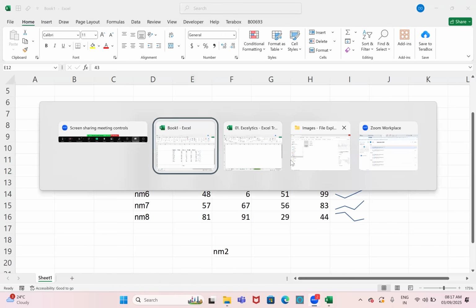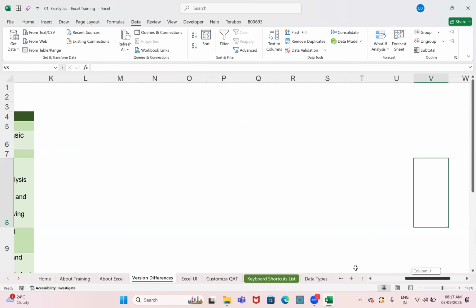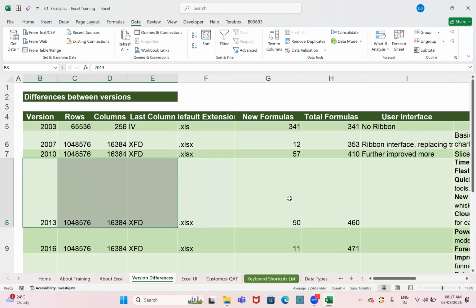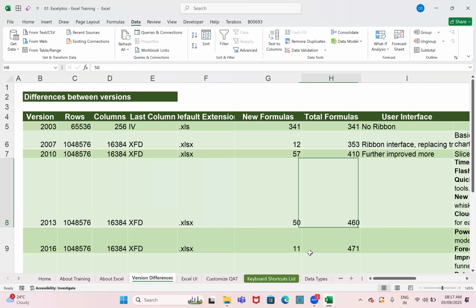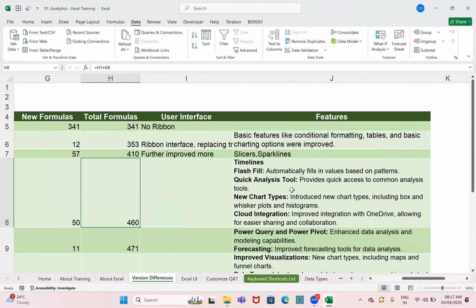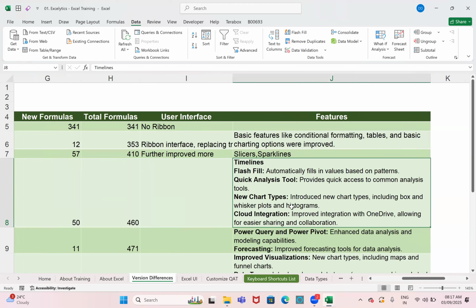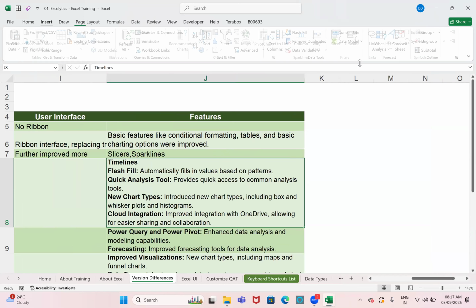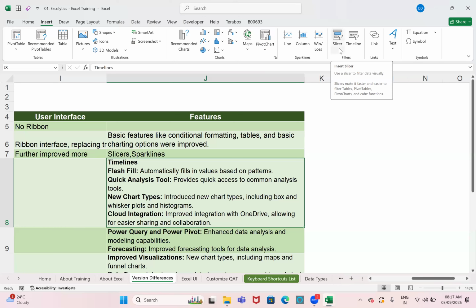Next one. 2013: extra 50 formulas added, total 460. And timeline option, flash fill option, quick analysis tools. Okay, one by one, let's see. Timeline is just like a, what is that? Slicer. What is slicer? Applying a filter.